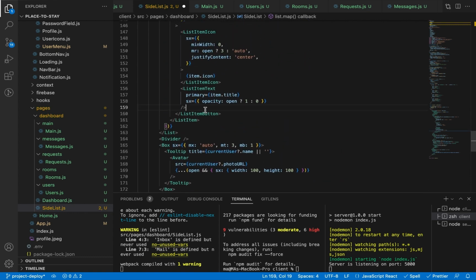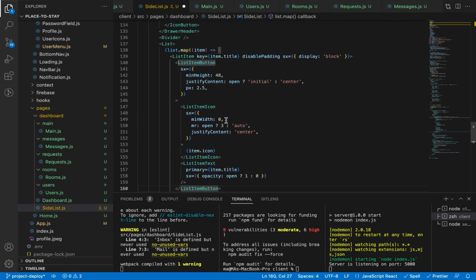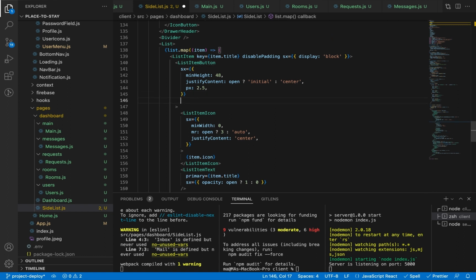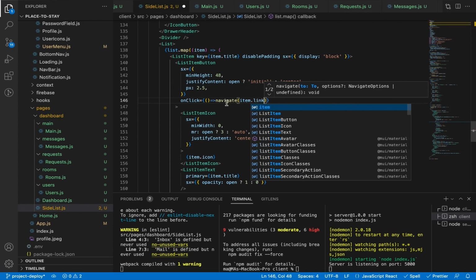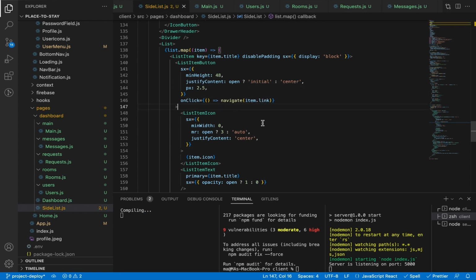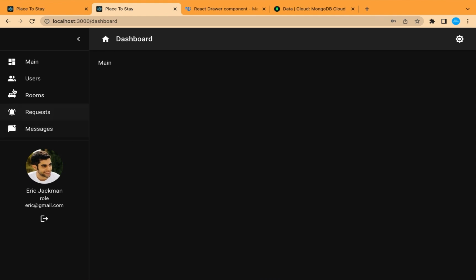And let's add a click action to the menu. Let's add it here in list item button. On a click, we will navigate to item.link. And let's save and check. Now it is working. We can see the component is changing when we click on the menu item and the link as well.